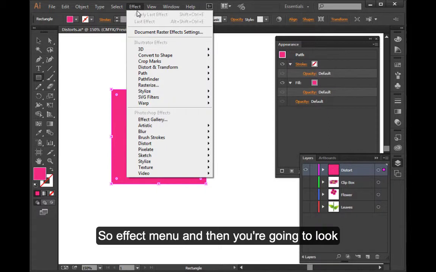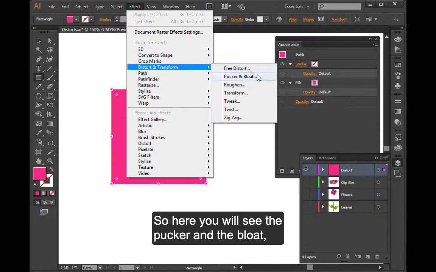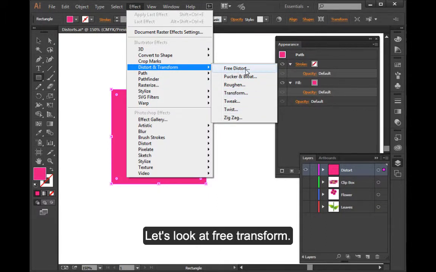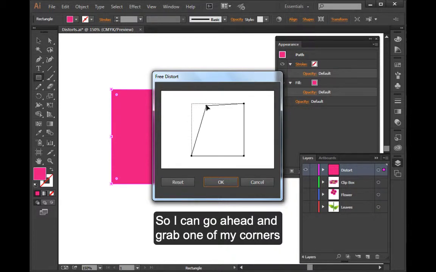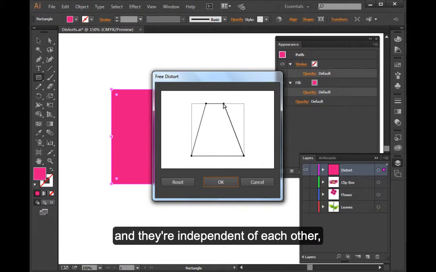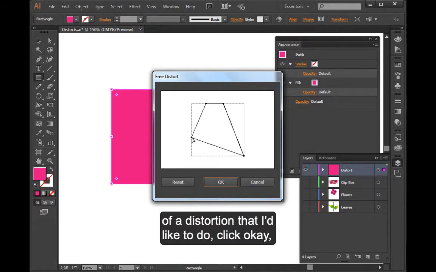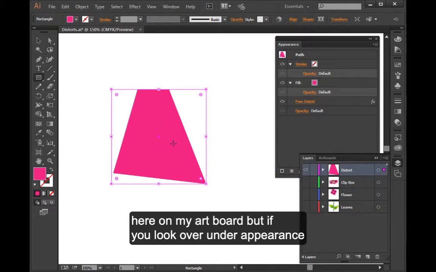So effect menu, and then you're going to look for distort and transform. Here you will see the pucker and the bloat, you will see the twist, you will see some others. Let's look at free transform. Free transform is useful for distorting in perspective. So I can grab one of my corners, and they are independent of each other, each one of the corners. I can choose to change this in whatever kind of distortion I'd like to do. Click OK.